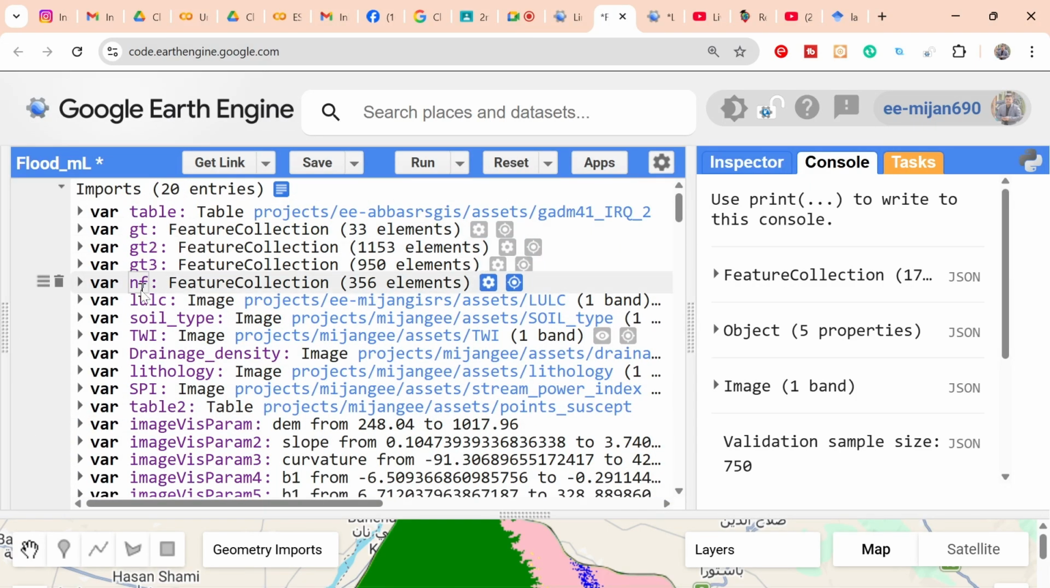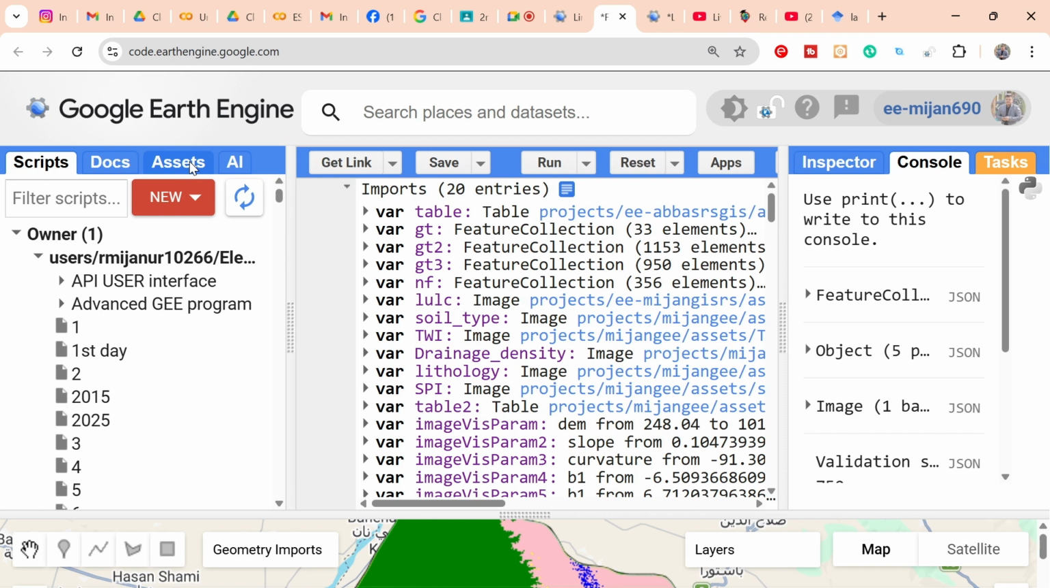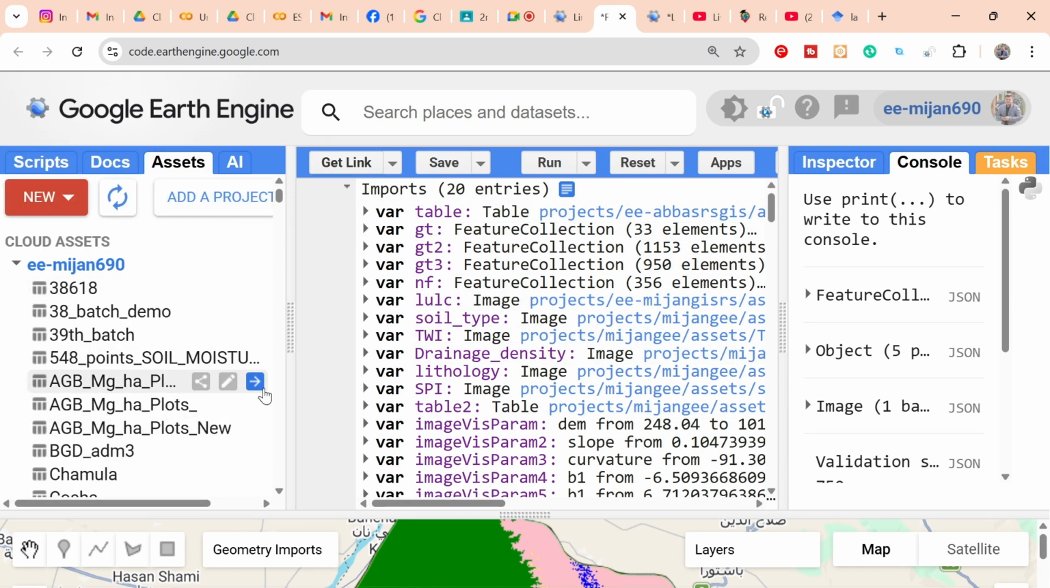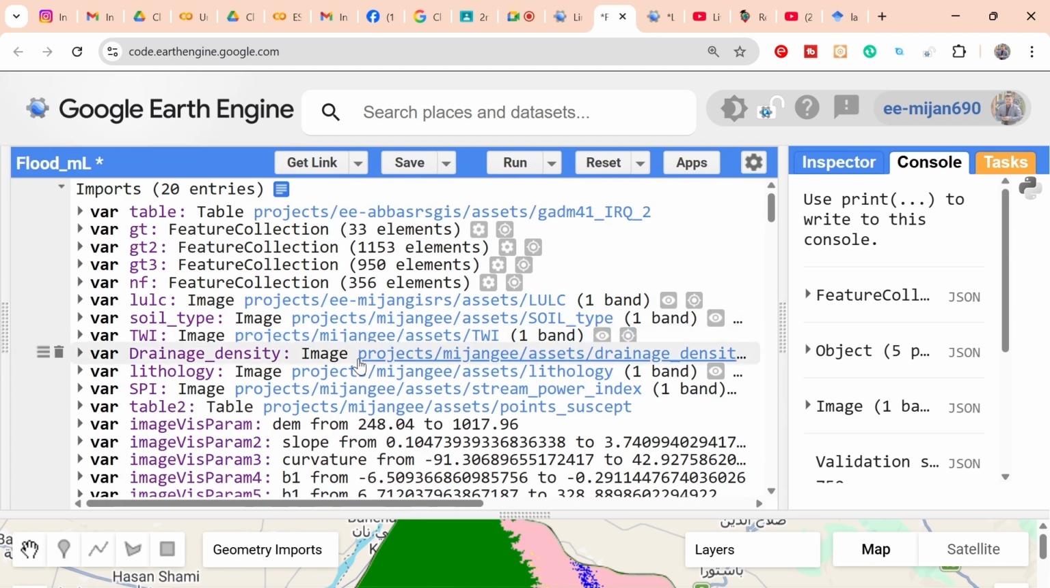So here I already imported all of those: soil type data, TWI (topographic wetness index), drainage density, lithology, SPI (stream power index). I simply imported all of these from my asset tab. Okay, so now I simply work.